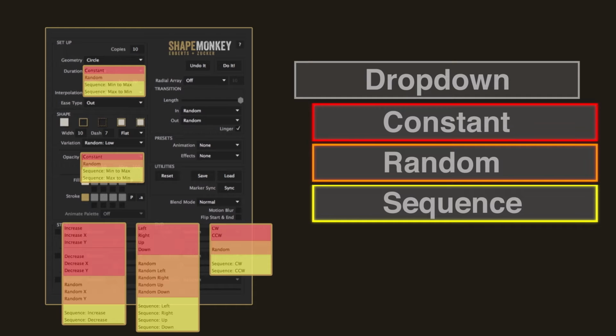Random means that each copy will be assigned a different setting. This setting is either based on the min-max values or the position of the slider bar. And lastly, there's sequence, and this means that the layers are assigned a value in order of minimum to maximum. The sequence can be applied from the top layer to the bottom or bottom to top.